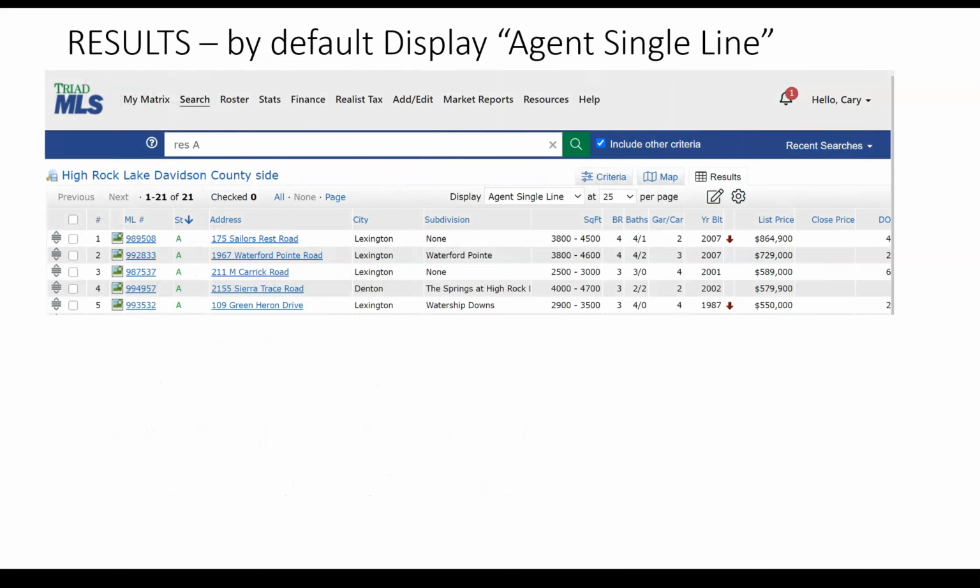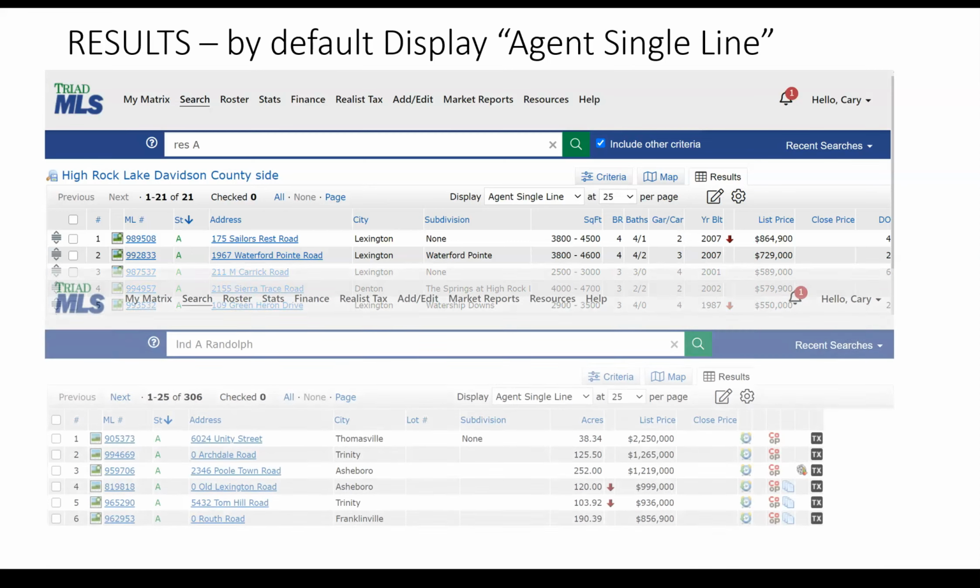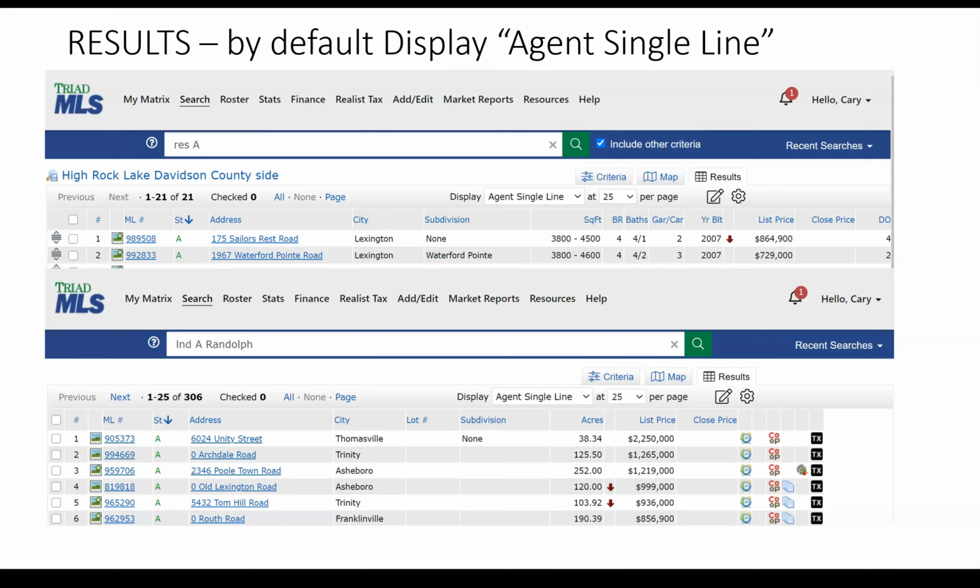Regardless of the property type search, when you view the results, the default view is this, the Agent Single Line Display. This is a residential property search display. This is the vacant land display. Each property type has different fields of data. Therefore, the columns of information will vary from property type to property type.